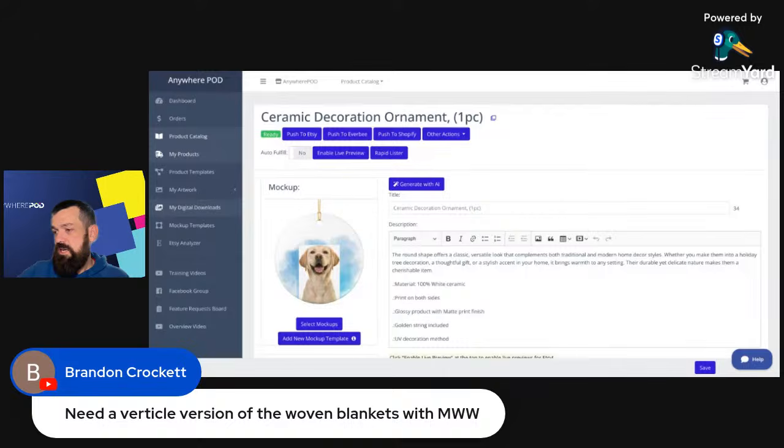Need a vertical version of woven blankets with MWW. You have to design them horizontally, but if you watch the demo that we just did, whether it's from Printify or MWW, it works the same way, where the design is vertical. So you do have to rotate your design when you're designing, which is a pain. But now with the mockup templates, you can automate your mockups in the vertical format. You can do that rotation and still get the correct orientation mockups for your stores. So that will work for those.